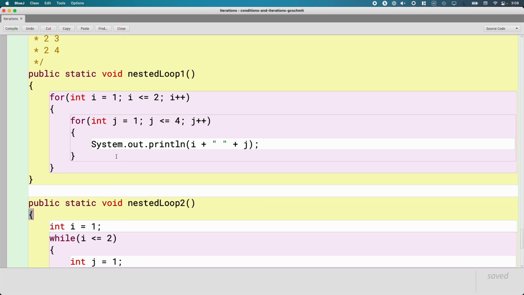So that's what I'm imploring you today. Try out these for loops, especially as we do nested for loops.